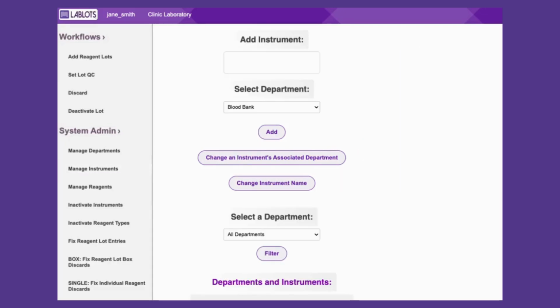Under Manage Instruments, the admin can add instruments associated to each department. Additionally, this page allows for changing the instrument department or updating the instrument name.